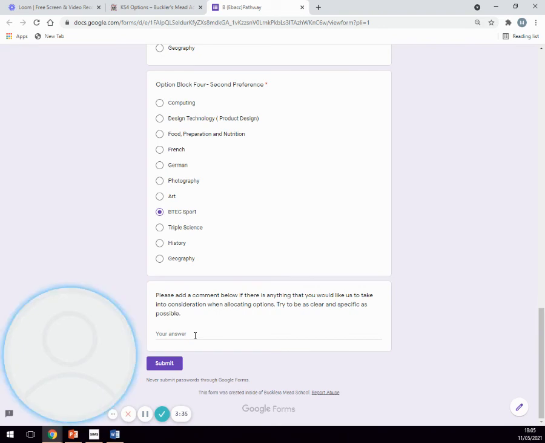Now, once you're happy, go through and check it. Then you can click the submit button and that will be sent in. And then once we have all students' options in by the 24th of May, we'll start to collate those and then start to build people's options moving forward.